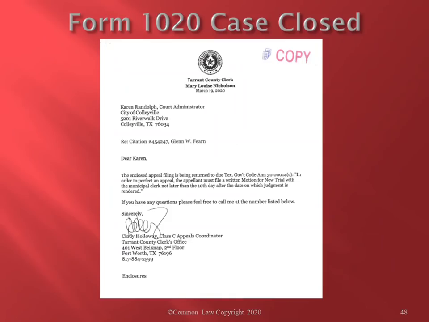The enclosed appeal filing has been returned due to Texas Government Code. In order to perfect an appeal, the appellant must file a written notice for motion for new trial with the municipal clerk not later than the 10th day after the date on which the judgment's rendered. So I guess I didn't do that. So they're using that as an excuse.